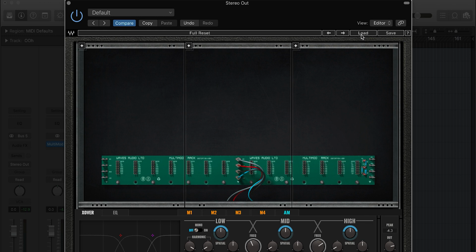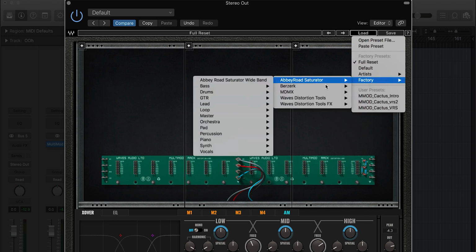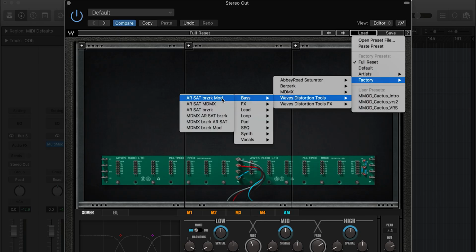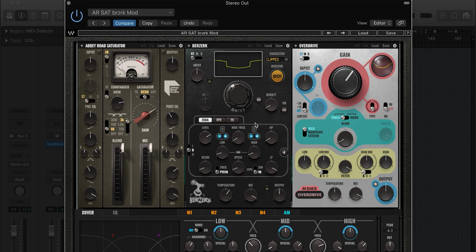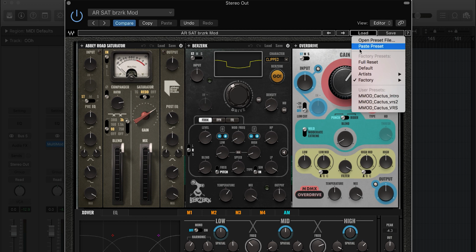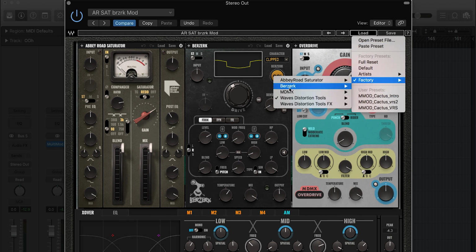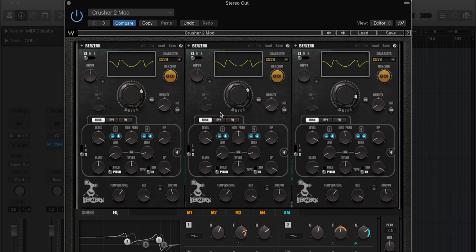So the way we handle the presets here, and we have many, which is pretty cool for such a diverse plug-in, is divided by instrument or by the distortion plugin. If I have the whole package and I want to hear presets that use the variety of the whole distortion thing, I will go to Waves Distortion Tools. Or if all I have, for example, is just the Berserk distortion plugin, I've got presets just for that too. So basically you can load presets that are pre-configured with the different distortion processors in each slot.